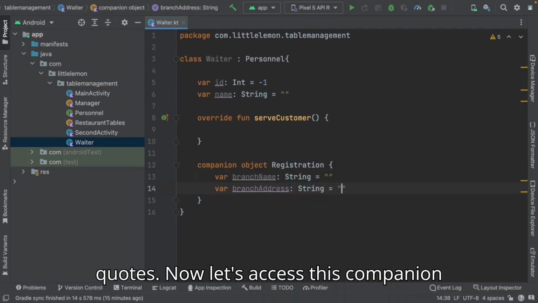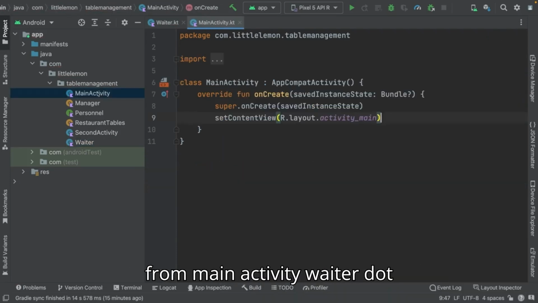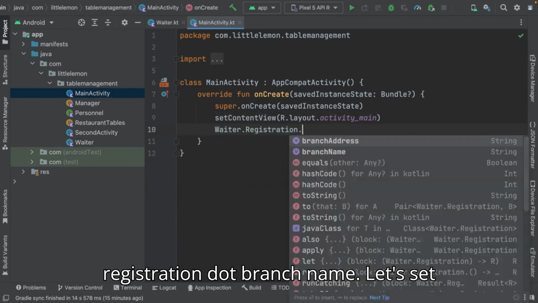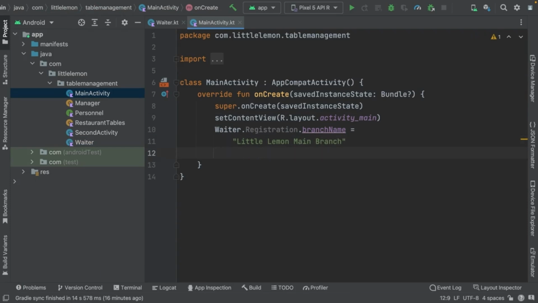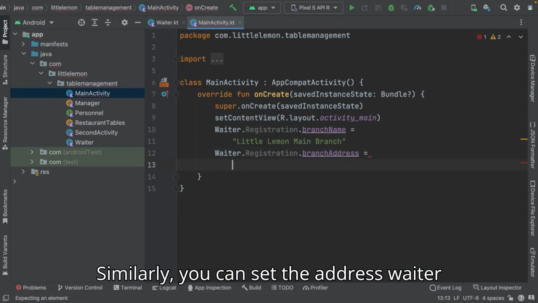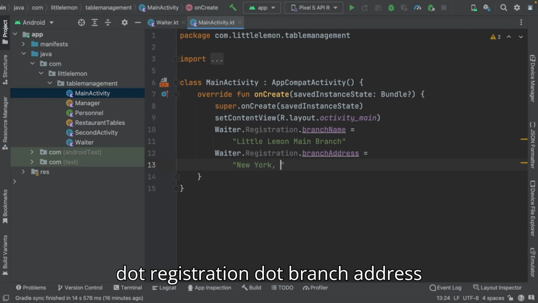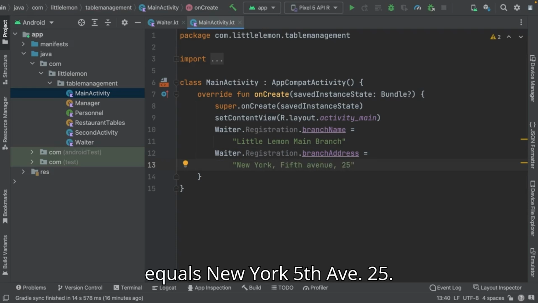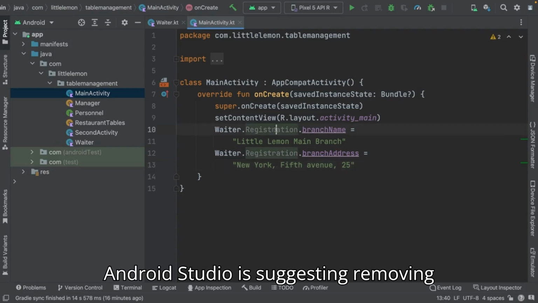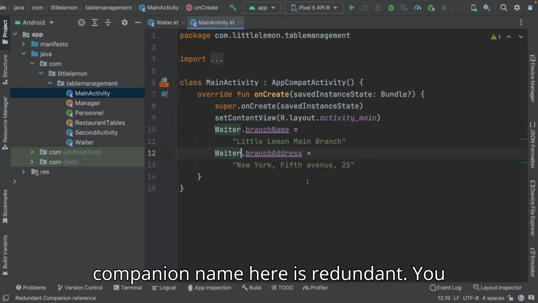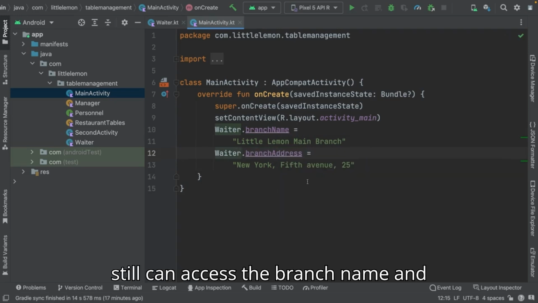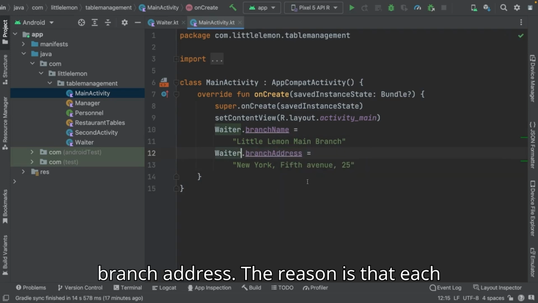Now let's access this companion from MainActivity. Waiter.Registration.branchName. Let's set the value as Little Lemon main branch. Similarly, you can set the address, Waiter.Registration.branchAddress equals New York, 5th Avenue, 25. Android Studio is suggesting removing Registration from these references as the companion name here is redundant. You still can access the branch name and branch address.